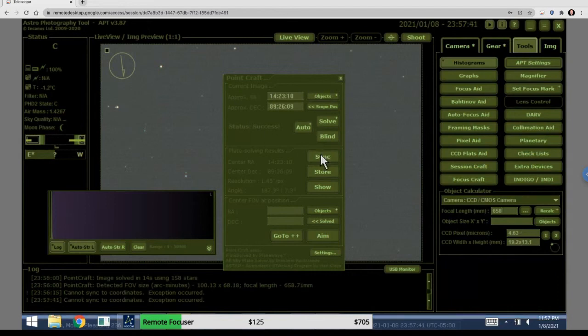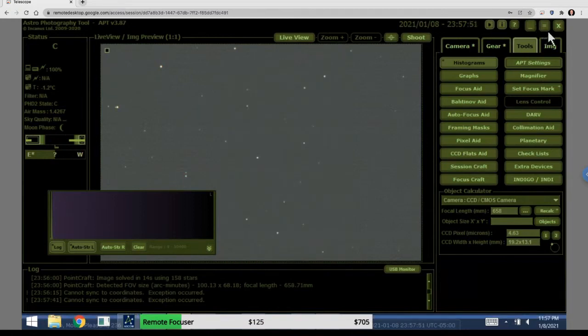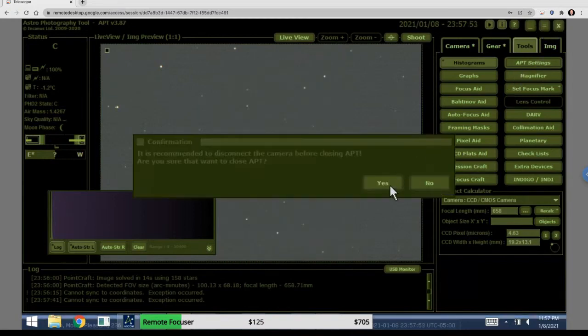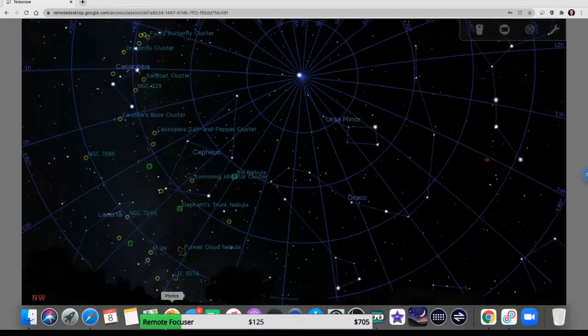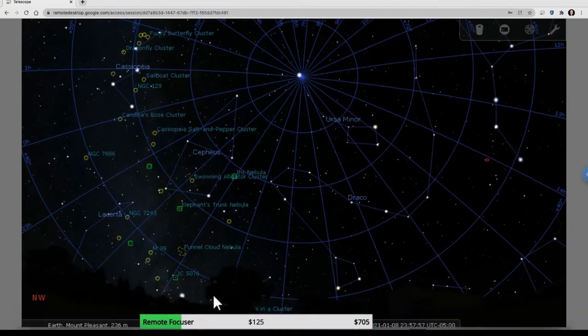So let's go see what's going on here. It doesn't want to sync. That's very strange, but it wasn't far off. So what we're going to do is I'm going to restart that real quick, and while we do it, I'm going to have a look here at Stellarium.